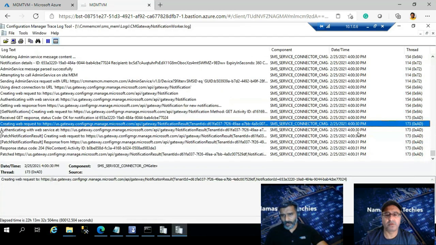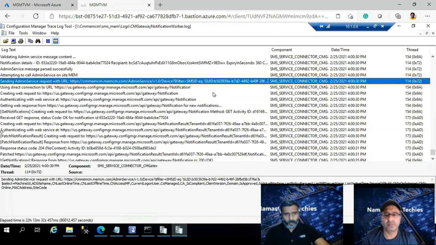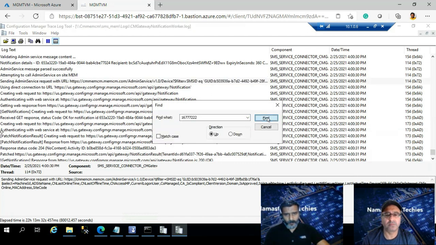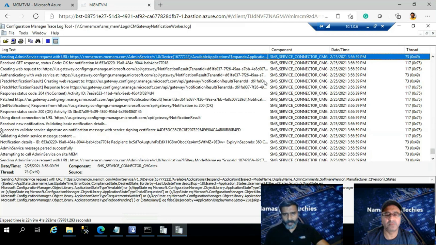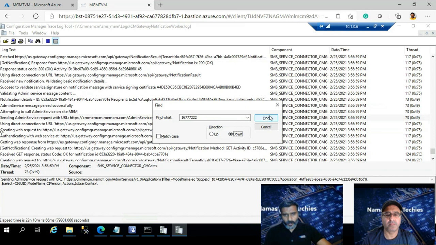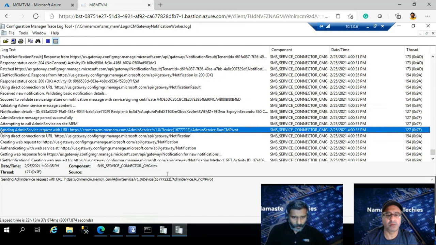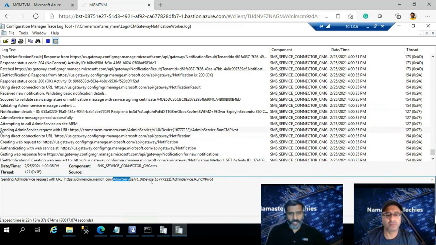So I triggered this action around, what is the time now? 4 o'clock. Now what I'm going to do is, this is my resource ID, and I'm going to check my resource ID. Give me a sec. Resource ID, okay, resource ID 4 o'clock. And you can see the admin service request with URL. This is the admin service. The admin service is requesting the details of this particular resource ID.